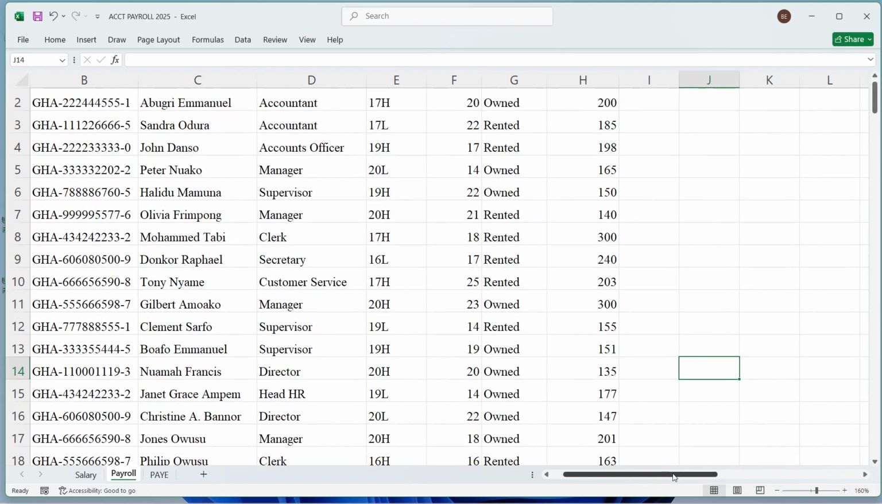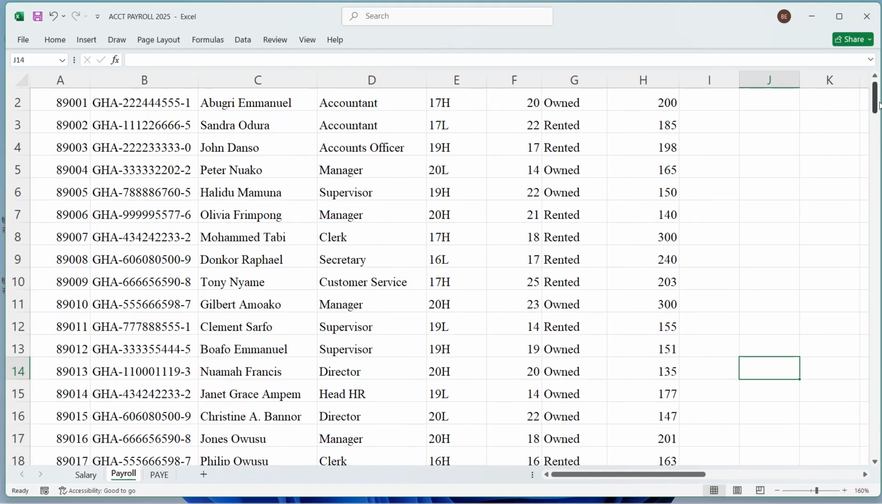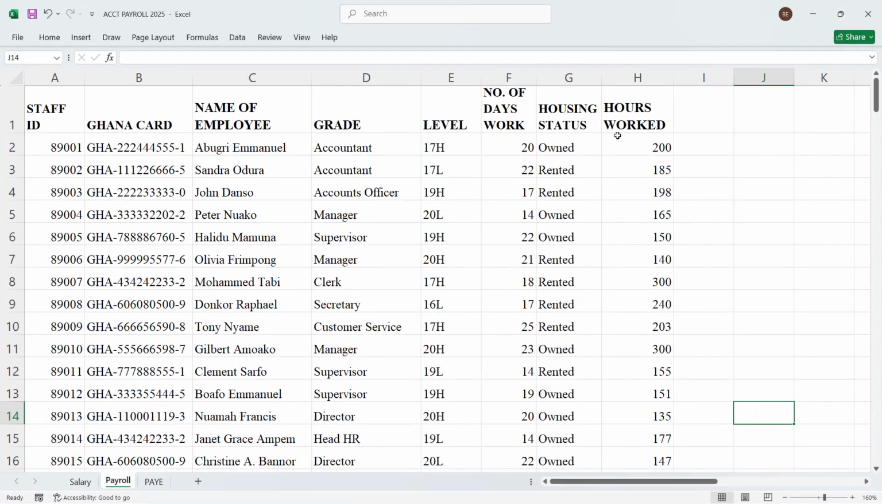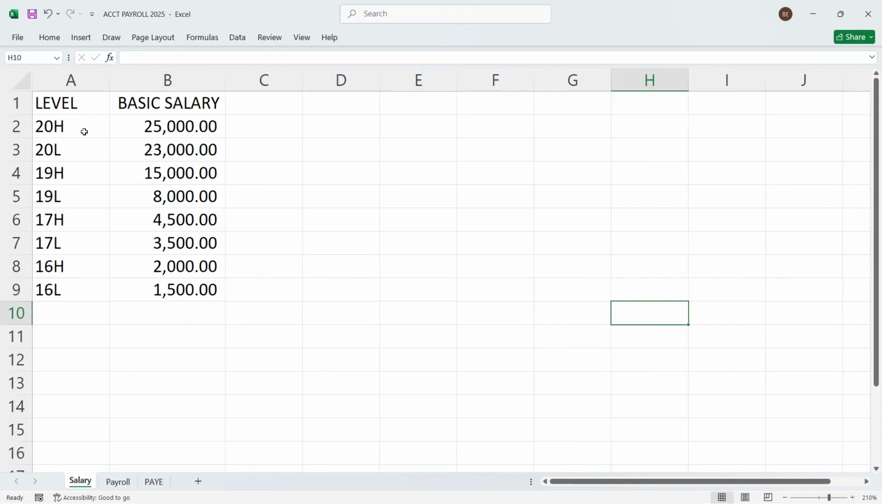Okay, so assuming you are the payroll officer, you are in charge to prepare the payroll at the end of the month. So we have their staff ID, we have their Ghana card number, we have their names, grade, levels, and everything as you see it over there. These are the various names that we have, and these are the salary structures. So they are saying that when you're on 20H, you are to receive 25,000. As you see it over here, these are the salary structures.